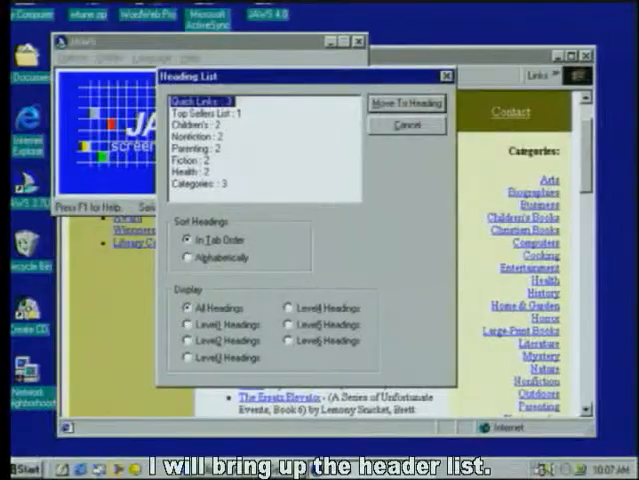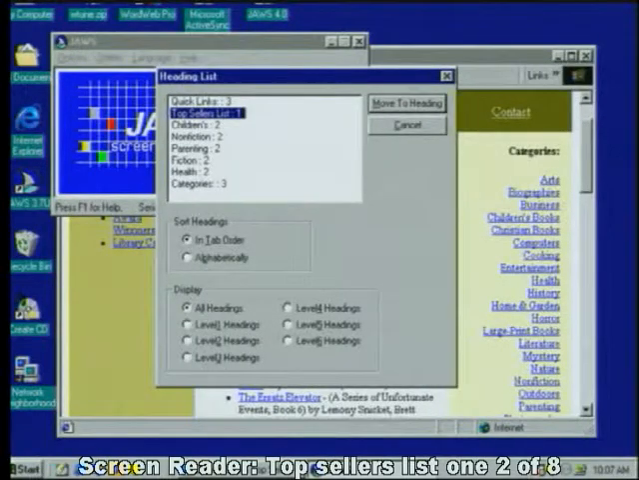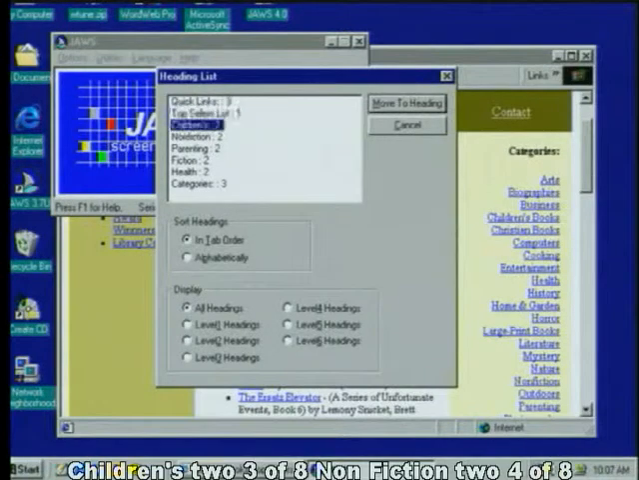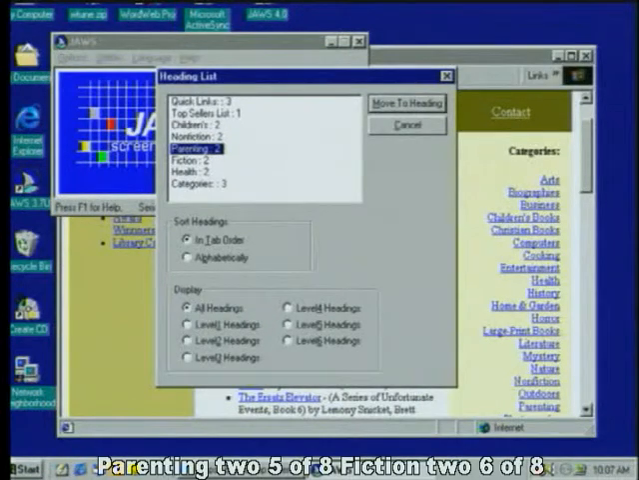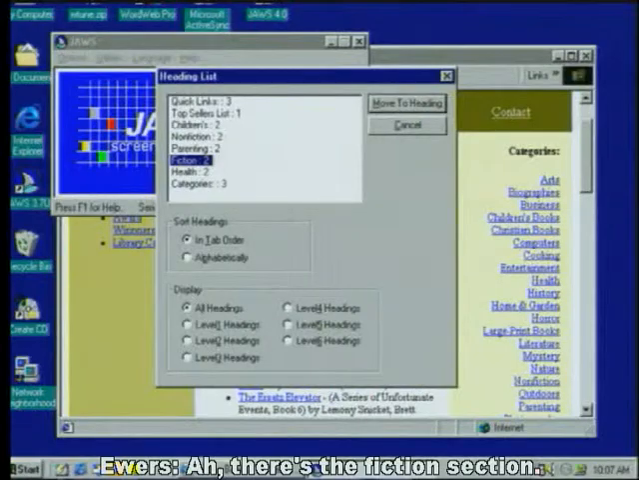I'll bring up the header list. Top sellers list 1. 2 of 8. Children's 2. 3 of 8. Nonfiction 2. 4 of 8. Parenting 2. 5 of 8. Fiction 2. 6 of 8. Ah, there's the fiction section.